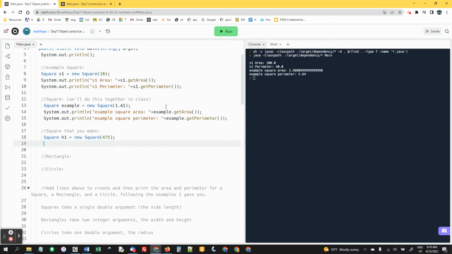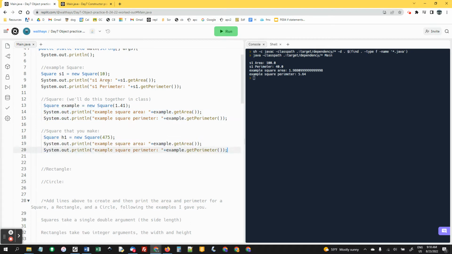And then I'm going to copy these lines, and I'd like you to do that as well. I mean, you can copy my original ones. So let's say H1 square area, H1 square perimeter, and then H1 and H1. Let's run it. It should be some big numbers. Area, super big, perimeter, 475 times 4. Yeah. Anyway, we'll just trust that it's good. You're not trying to evaluate whether it's true or not.